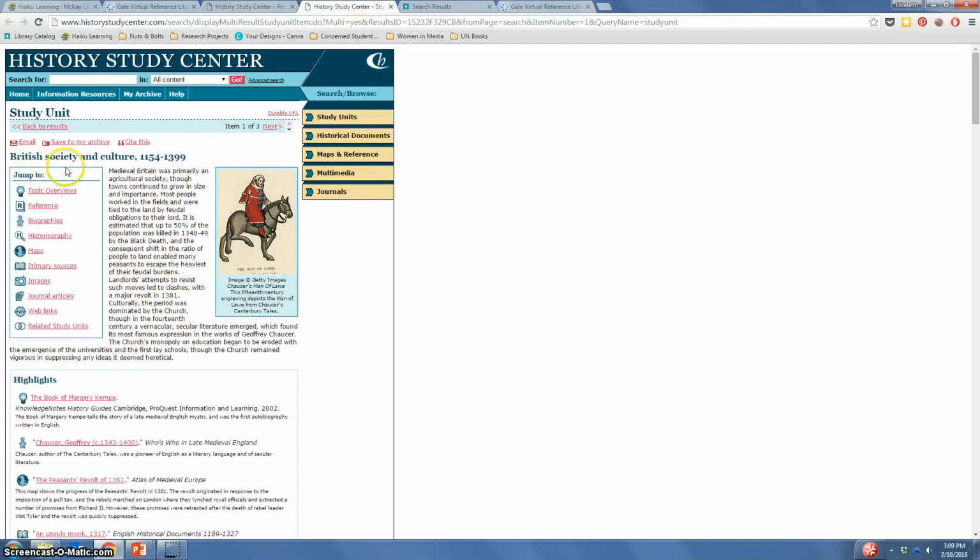You can see the study unit for British society and culture in the Middle Ages here. It gives you all kinds of different things here. So they've kind of pulled it all together and packaged it really nicely, so it's easy to navigate. So if you find a study unit for your particular topic, I highly recommend using it.